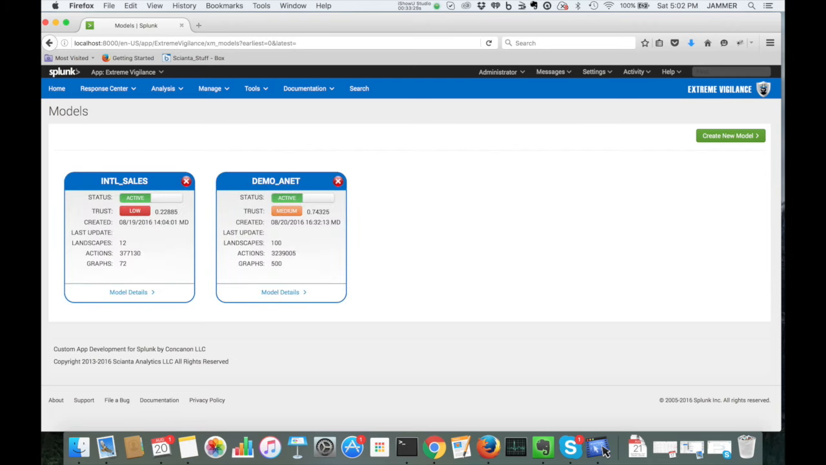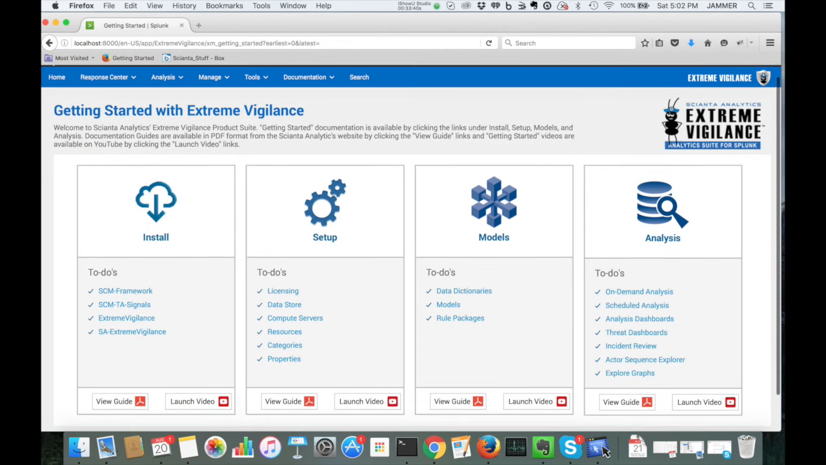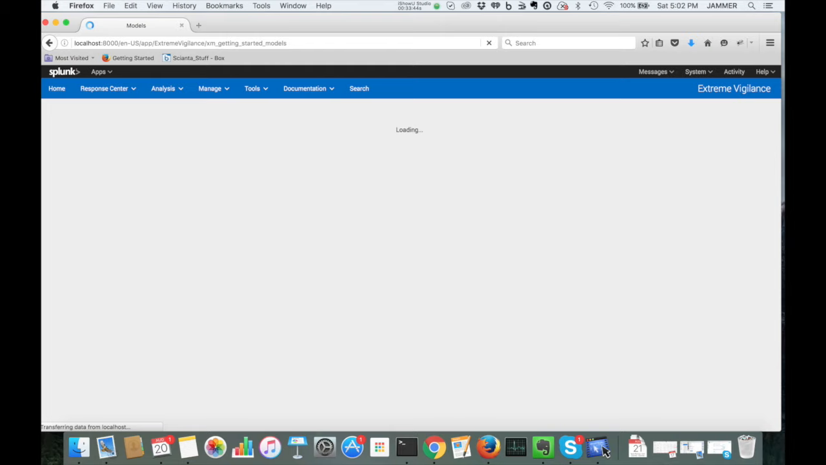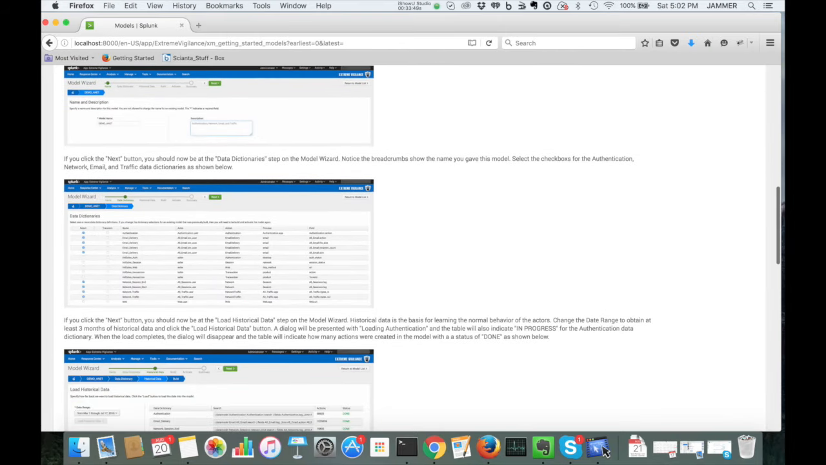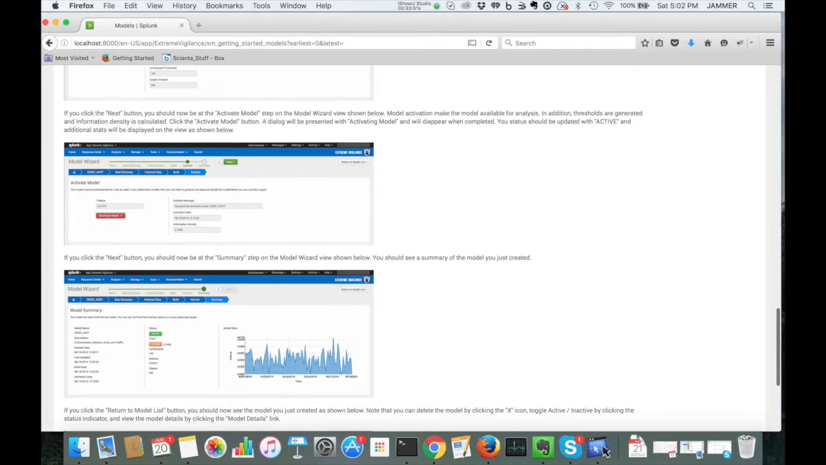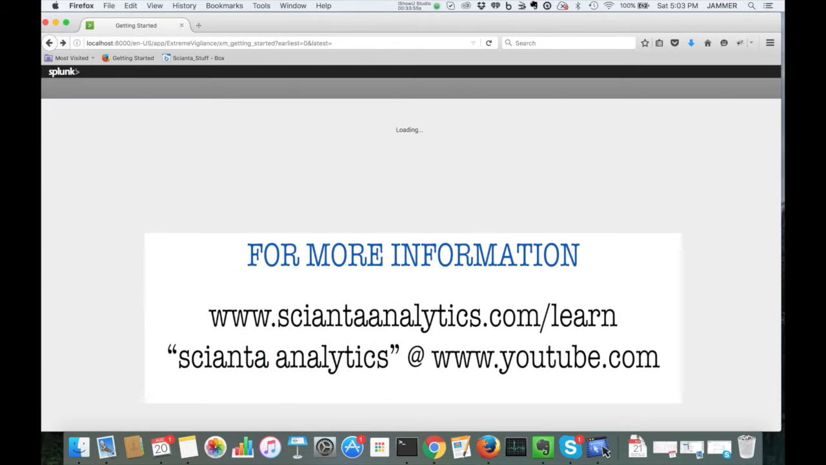This concludes the tutorial on creating a cognitive model in Extreme Vigilance. Before we go, I'd like to point out that Extreme Vigilance contains a wealth of great documentation built right into the app. If you look at the documentation menu, you'll see a Getting Started section. If you select Models, the page will walk you through the steps needed to create a cognitive model like we did here today. I encourage you to take a look at all of the Getting Started materials that ship with Extreme Vigilance. Thanks for watching.